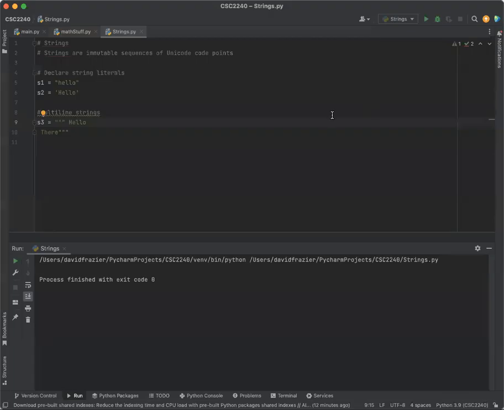In this video, we're going to talk about Python strings. Strings are kind of in a weird place in Python. We use them as if they are a data type, like an integer or a double. And in some ways they are, but they're also a data structure.